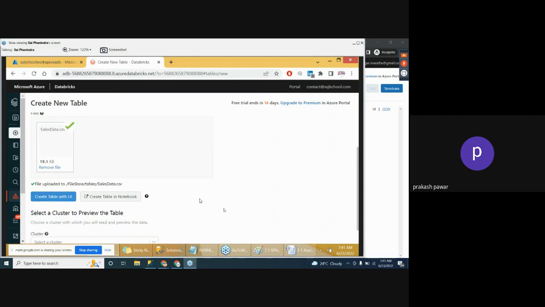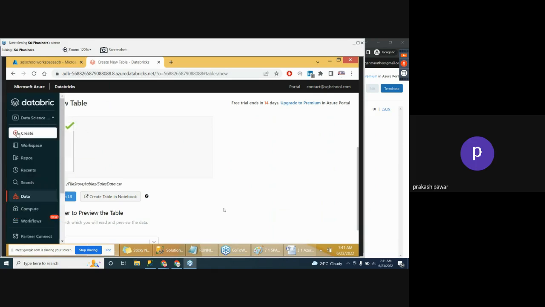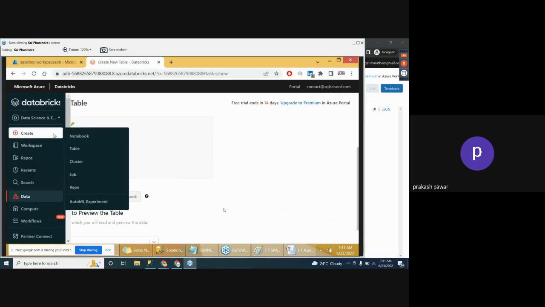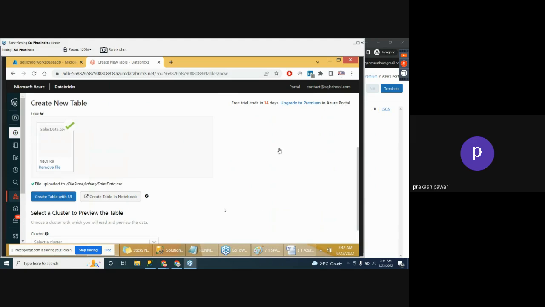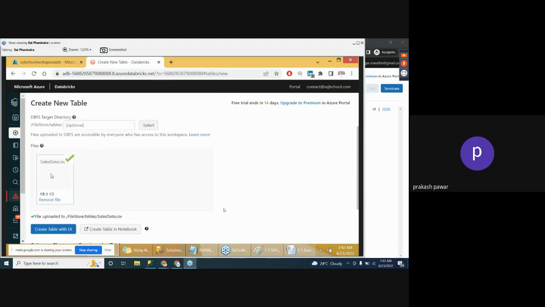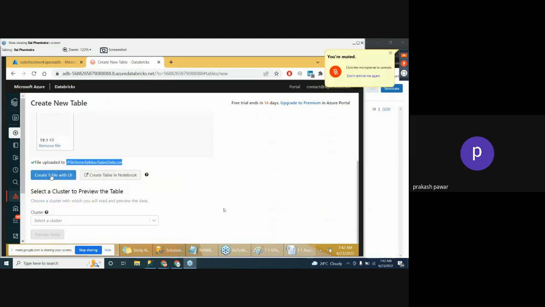User interface. Come on, where are we? We created Databricks. Then we created the cluster, right? This one, create and cluster. Now, very next item, table. For creating a table, we uploaded the file. The file got uploaded and it says create table. For this option, it will ask you for a cluster.